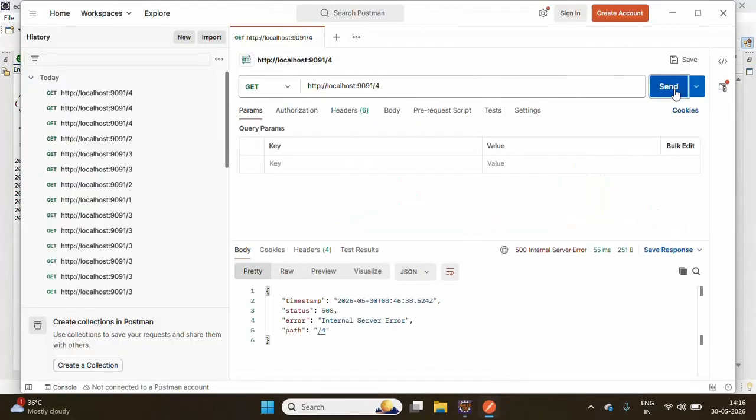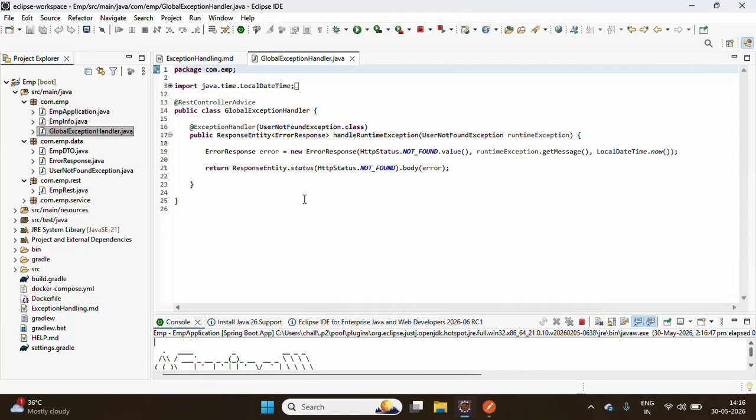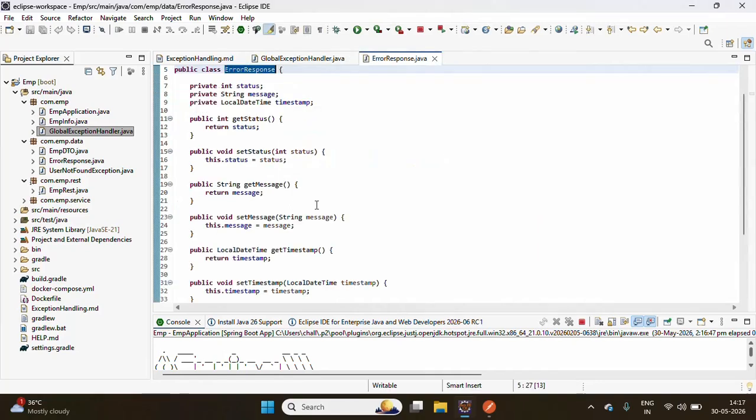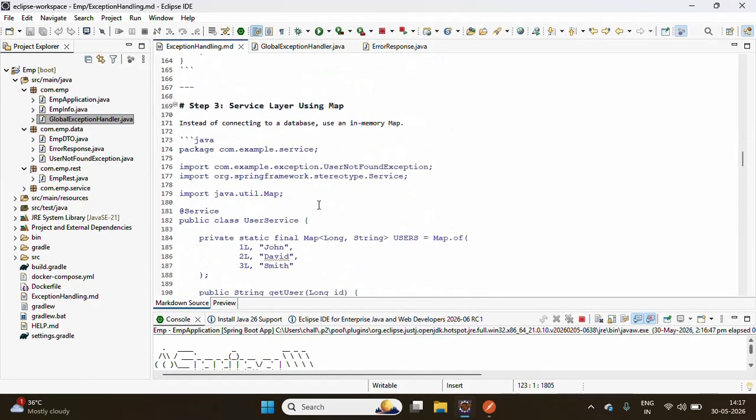Okay, now you can see. So this is the response object. This object you can prepare based on your requirement. So this is not going to be a fixed one. You can prepare whatever object you want based on the project requirement. Okay, the response object we are going to prepare.